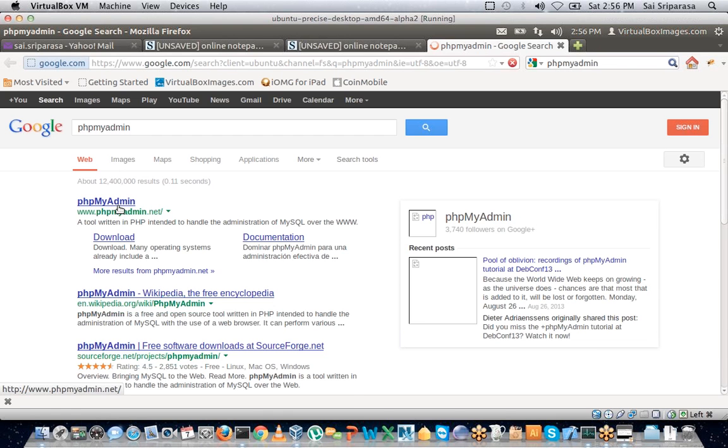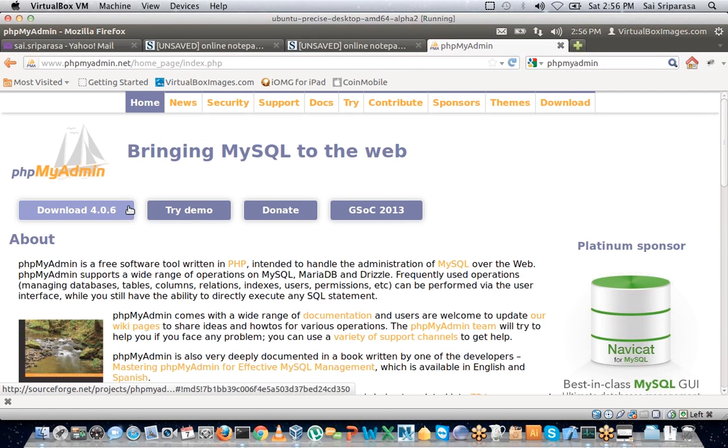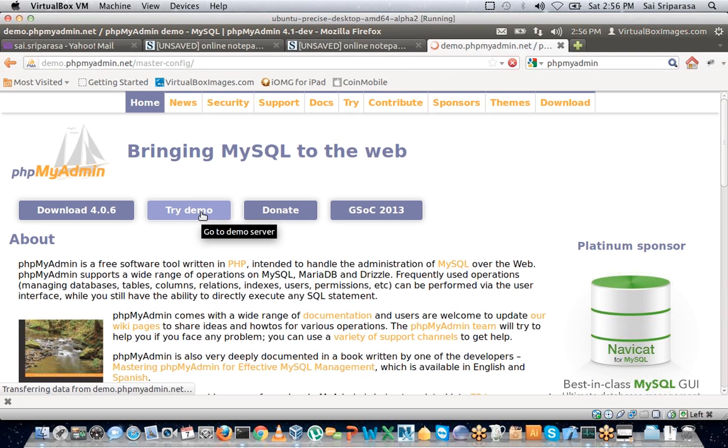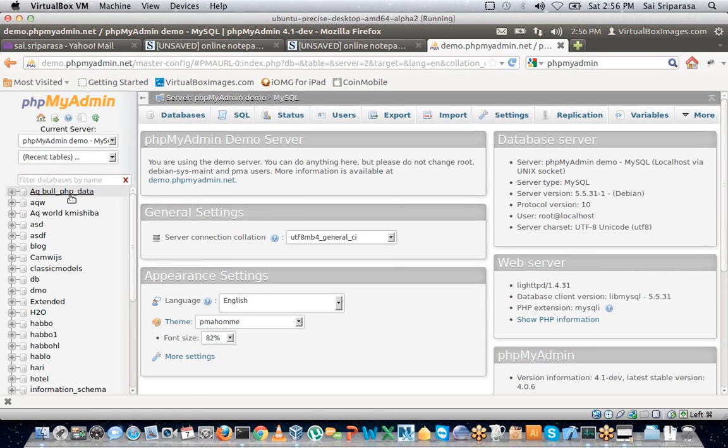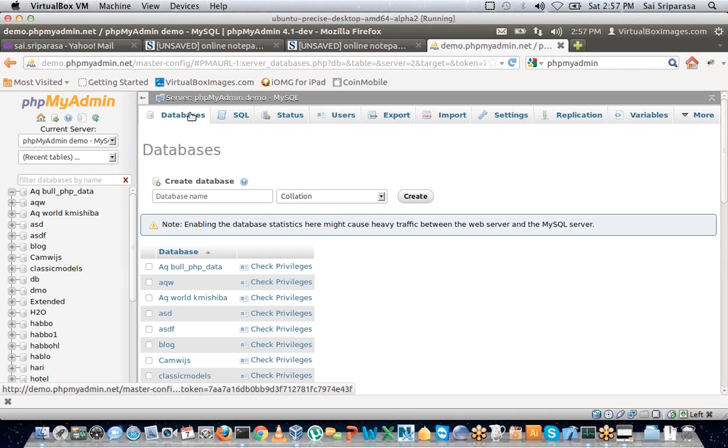Yeah, see, it looks something like this, or it will exactly look like that. So let's say try demo. Okay, see, it would actually look like that. You can actually go in. I think you can even create a database from here. Yeah, see, you can create a database.